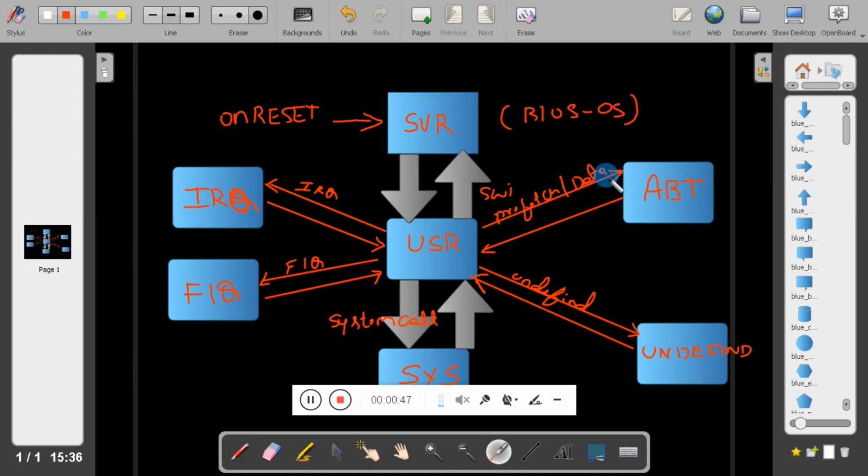So you know, student, the ARM7 processor on reset goes through supervisor mode. After that, during 90% of its lifetime, the processor will be in user mode. So let's first see what supervisor mode is.